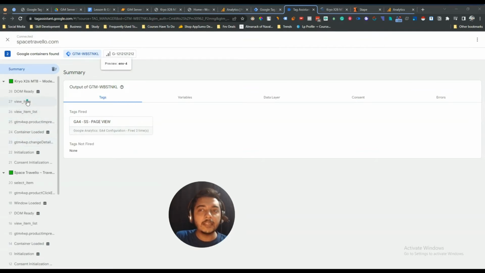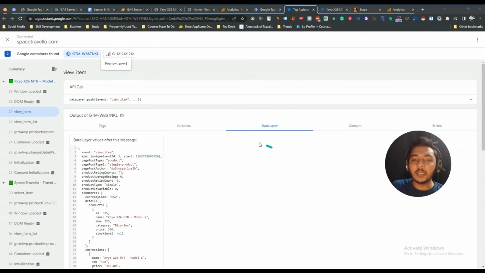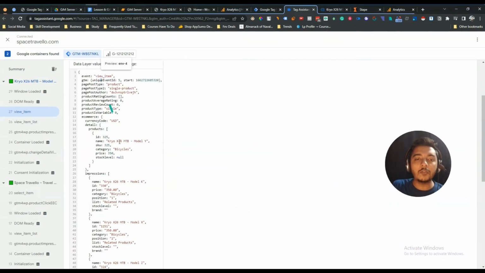So guys, here see view item. See, this is the view item. I hope you can see now. We have to get this view item. And then just select this view item and then go to your data layer. And from here, you will see all the data of this specific product or a specific item.